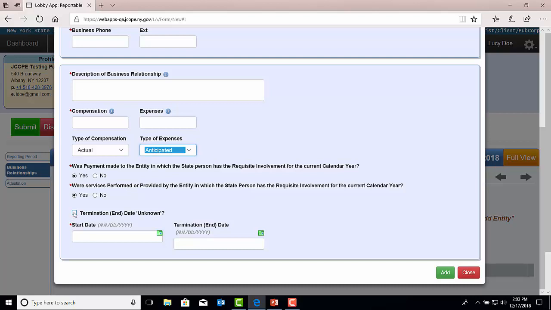If the termination end date is unknown, you can check the box here. It is required to list the start date, however. As already noted, the termination end date is optional.